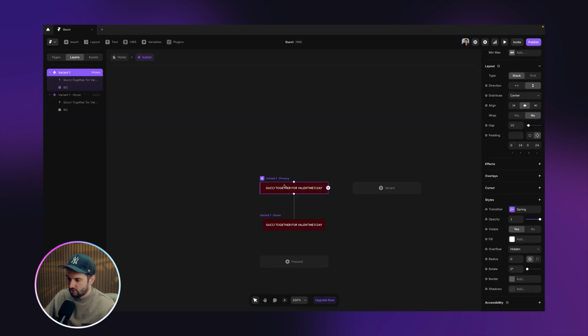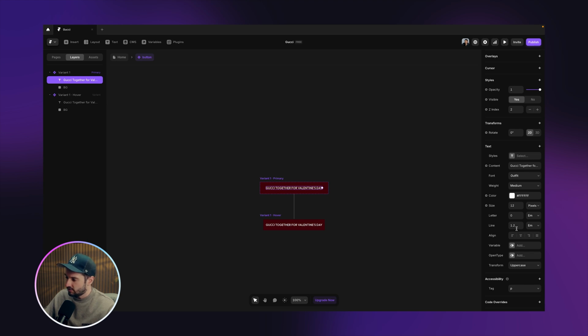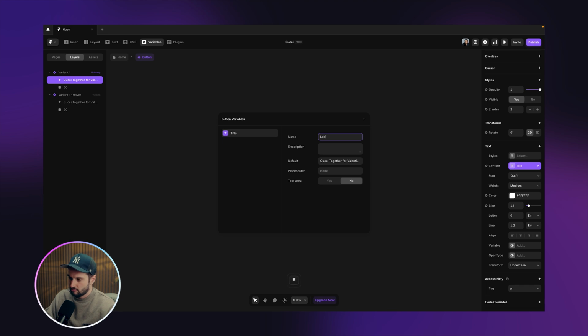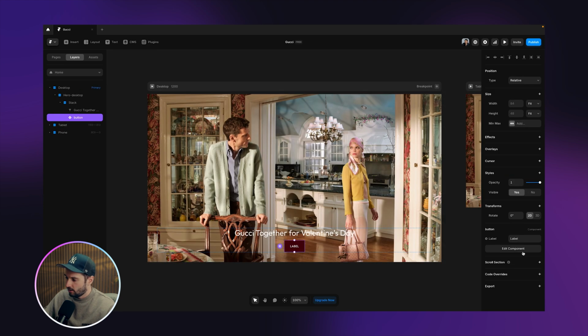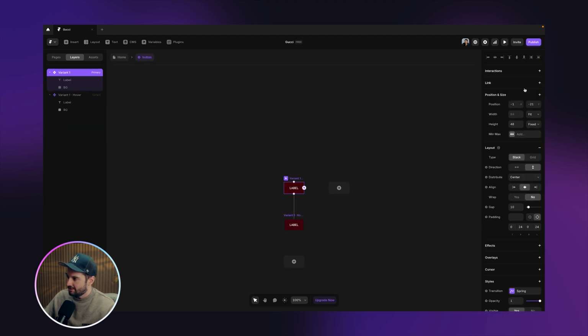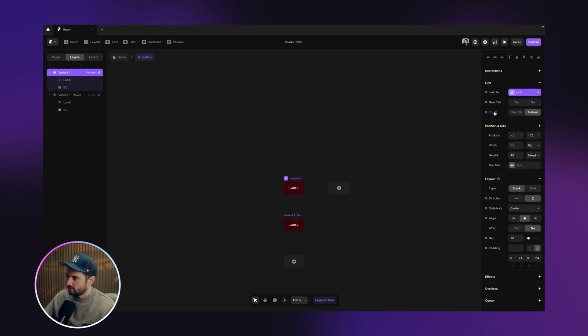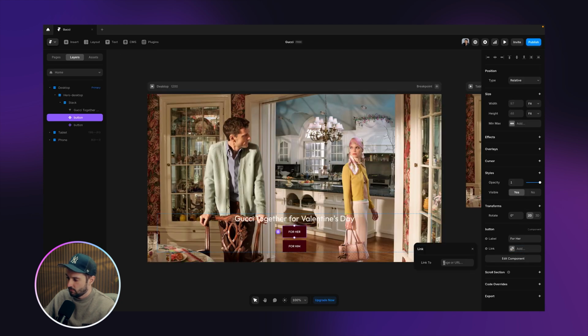Obviously, the text we need to change. So instead of setting it inside of this component, we're actually going to make this a variable. And we'll just call it label. And we'll set the text here. So one is for her and one is for him. And inside here as well, we can set a link on this component, make that a variable, and we can set that here. So we'll just set this to placeholder for now.